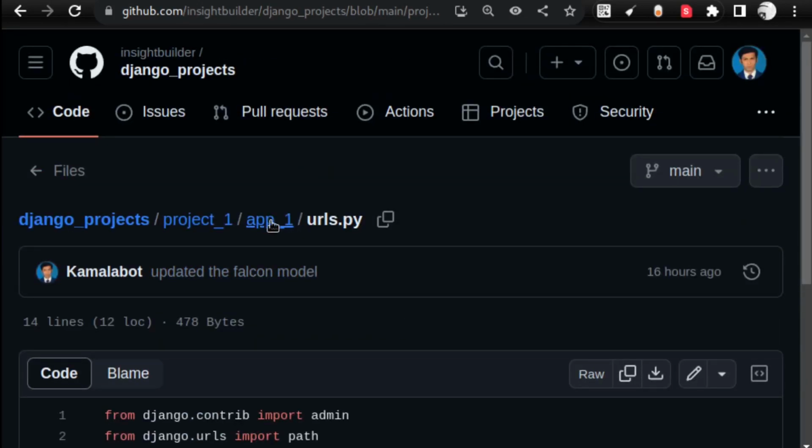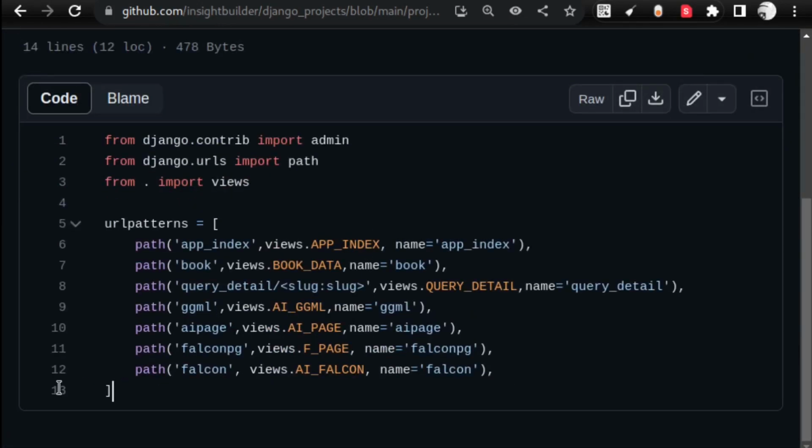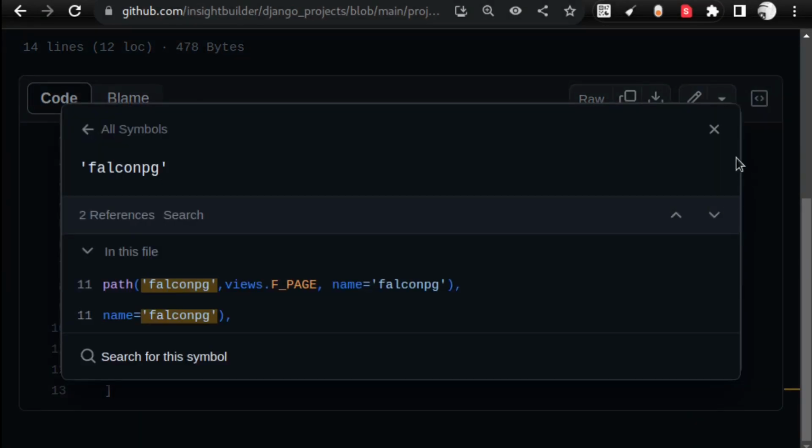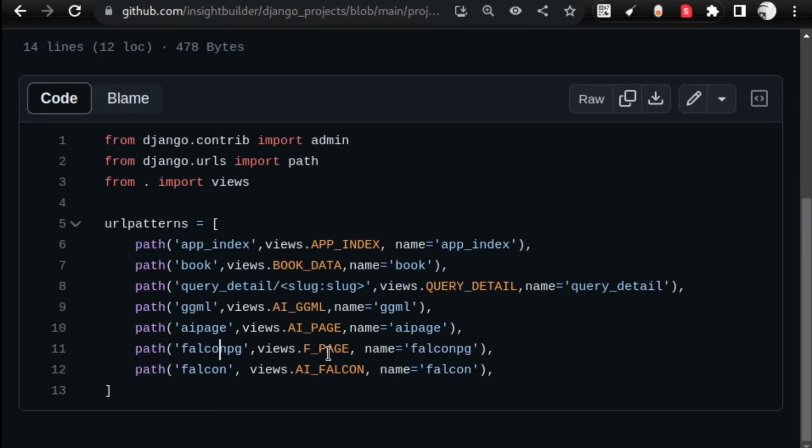So this URLs.py, which is under app_1, has these two paths. You see Falcon PG and Falcon path. This path will trigger the respective functions, f_page and a_Falcon. So when I trigger the Falcon path, the a_Falcon function will be triggered, and the request will be taken, it will be processed, and the output will be sent.